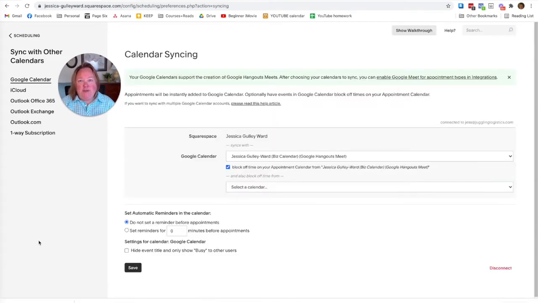Acuity links to Google, iCloud, Outlook, and it's imperative that you get these 2 platforms to speak to one another. If you have a vet appointment that you add to your Google Calendar, it'll automatically block off the time on Acuity Scheduling and vice versa. You have a yoga class at 10 a.m., it'll automatically block that time off on your calendar.